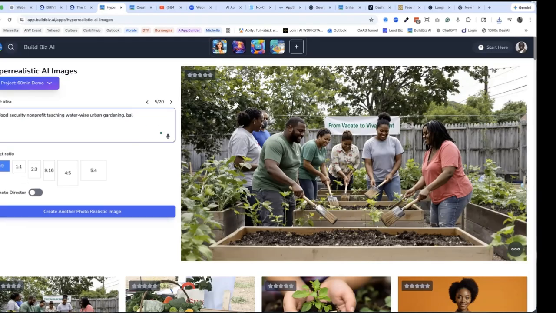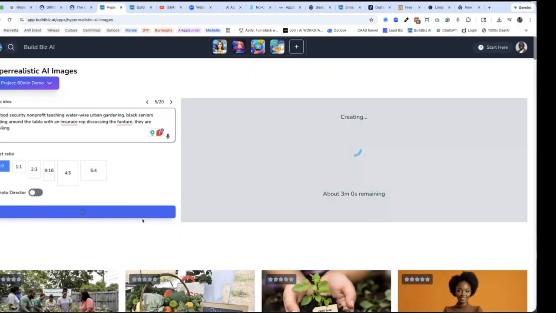Seniors, black seniors, sitting around the table with an insurance rep discussing the future. No, that's not a good way. It'll confuse it. It won't know what I mean. They are smiling. They would come up with some weird sun image in there. Again, you got to be careful what you ask for.